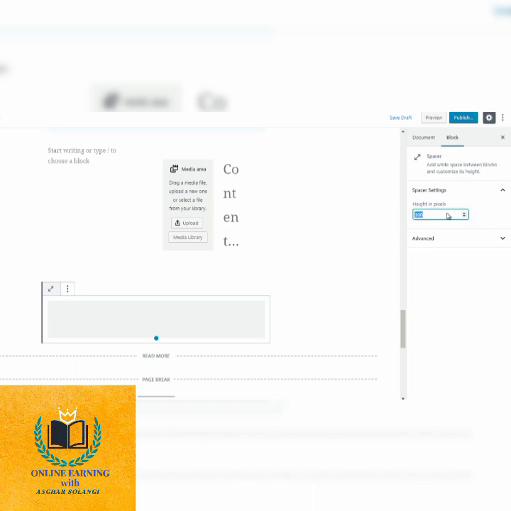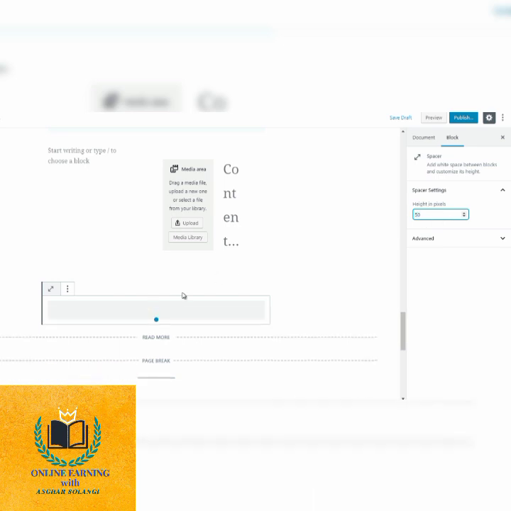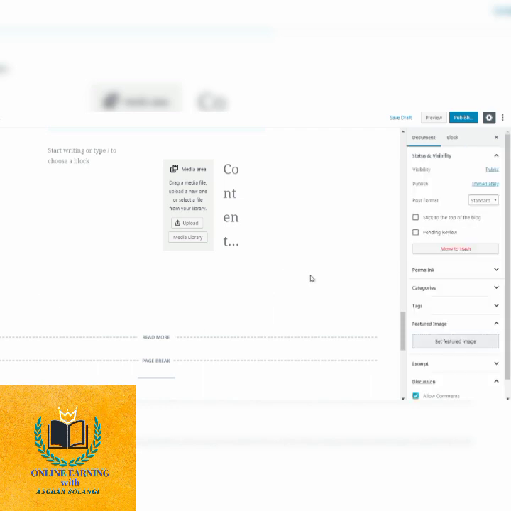So let's say I'm thinking, well, that's too much of a space. So I want something like 50. So you can see that you can change the height. And that's it. So that covers the formatting blocks.